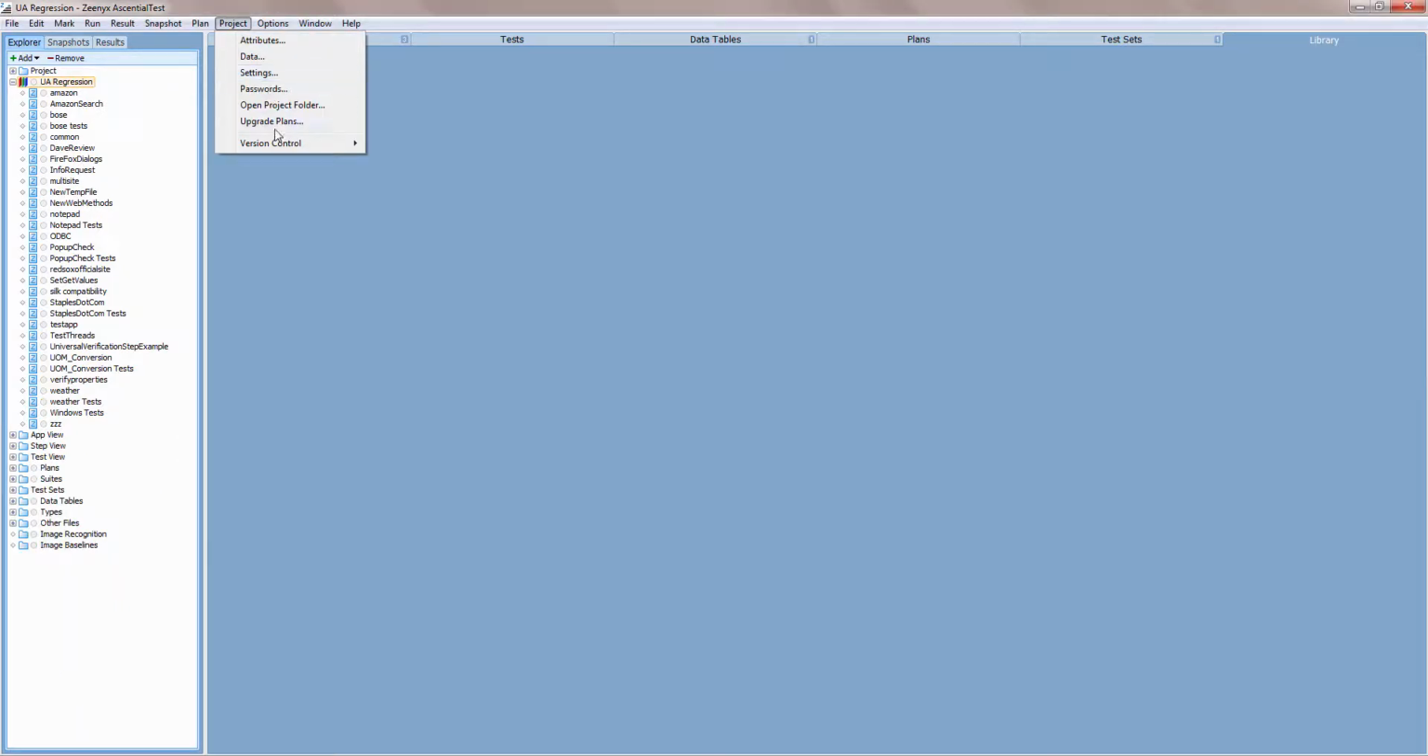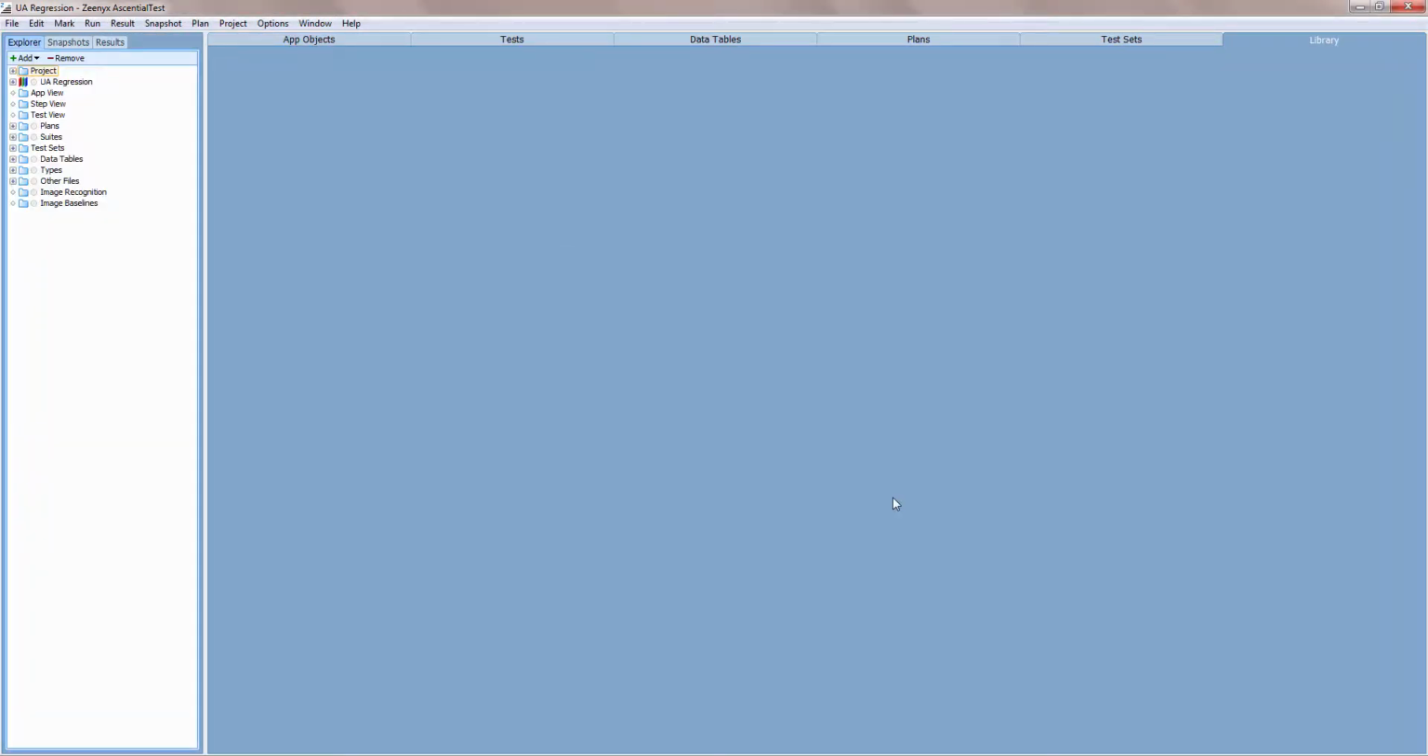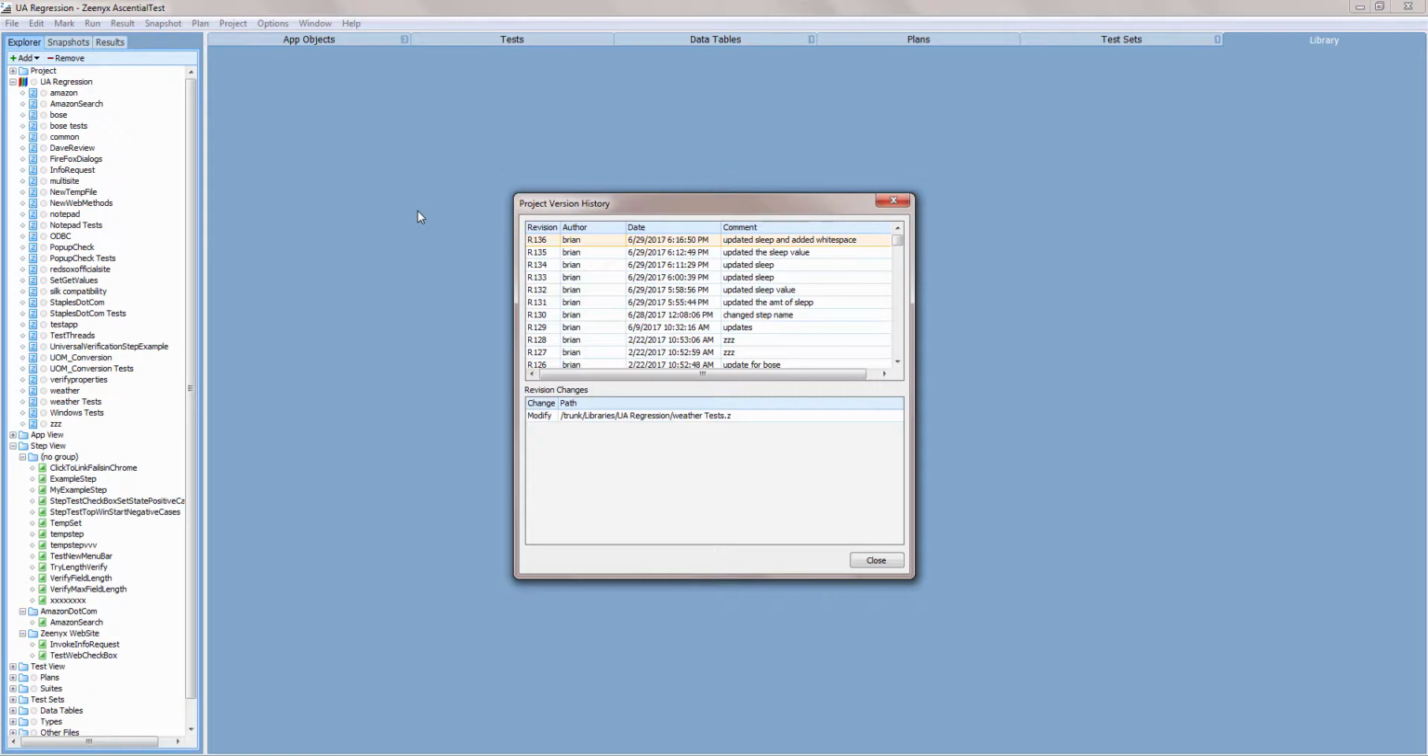Essential Test also provides tools for keeping your project up to date. To update my project to the latest version, I'll go to the Project menu and select Update Project from the Version Control submenu. If I happen to have modified files with a shared lock, I'll be prompted to merge them now. Otherwise, Essential Test will get the latest version from the source control system and update my project files. I can also review the revision history to see what changes might have recently been made.